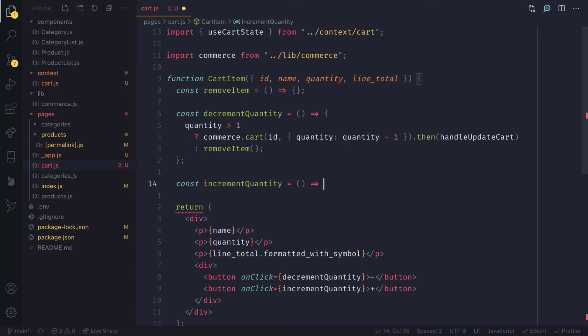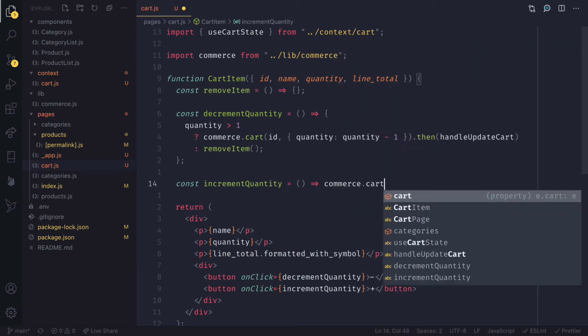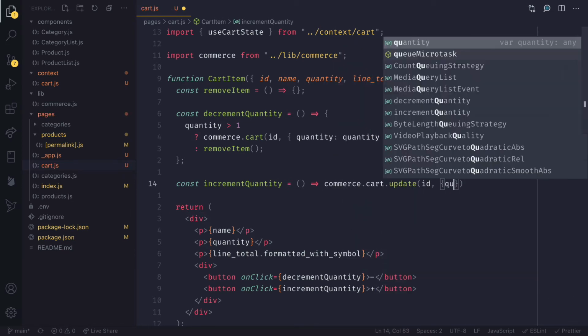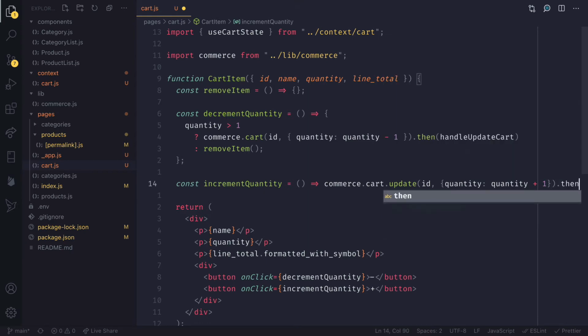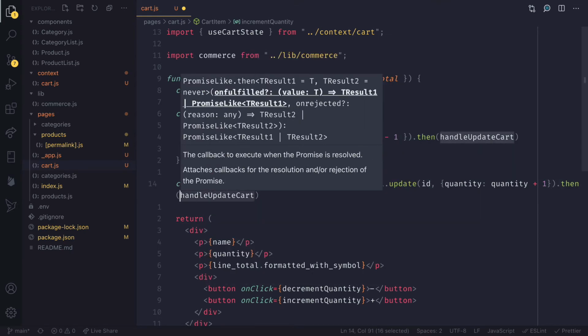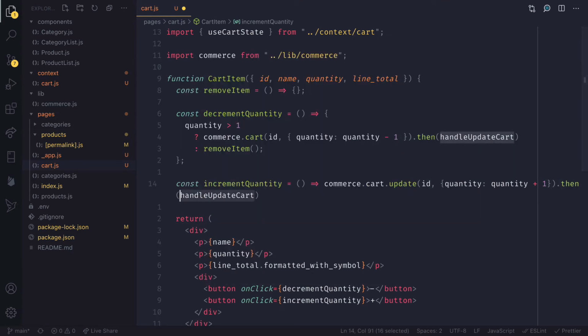We'll move on and create the incrementQuantity function. And this function will call commerce.cart.update and we'll pass the ID of the cart item, which we'll destructure from the arguments of cartItem. And then we'll pass it a new quantity, and this quantity will be the current quantity plus 1. Then on success, we'll call handleUpdateCart.